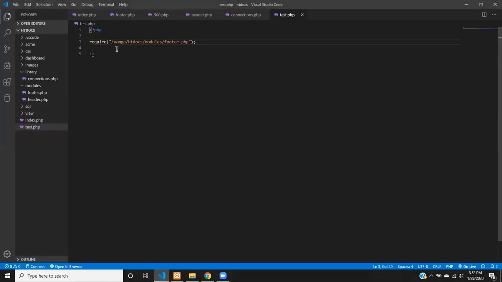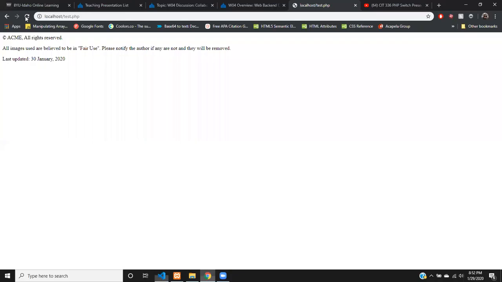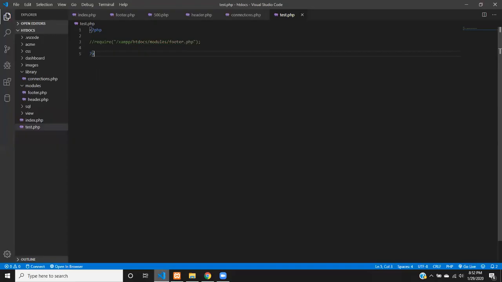If I go ahead and comment out the require function, we'll click save, we'll go ahead and load our page again, so you can see nothing is there. So require works really well for just pulling information, another code, and placing it inside of the code you're currently working in. It allows you to work sort of dynamically with PHP, which is made to make things dynamic anyway.